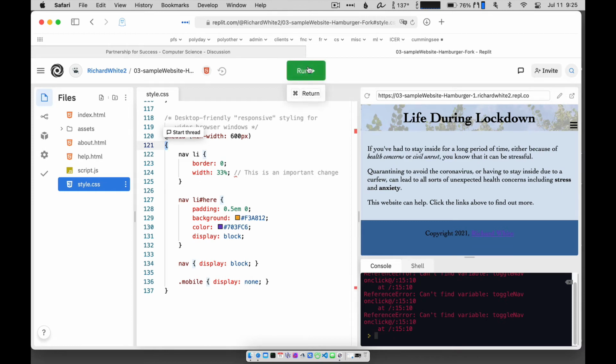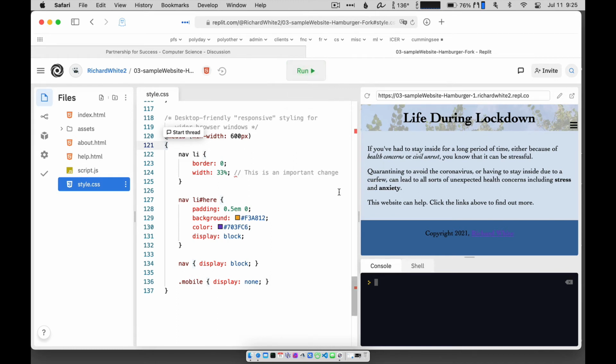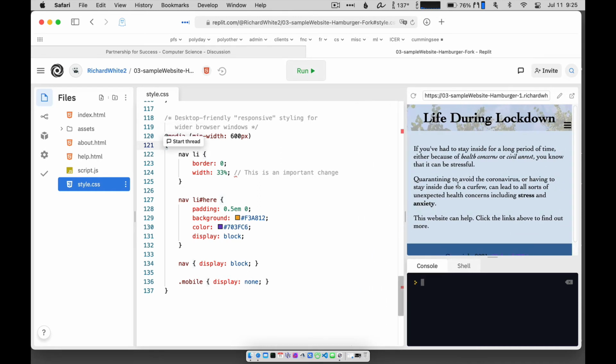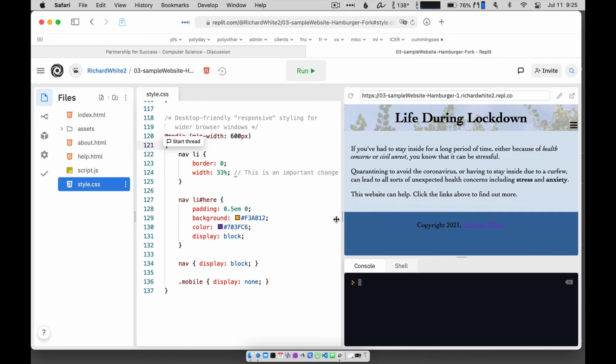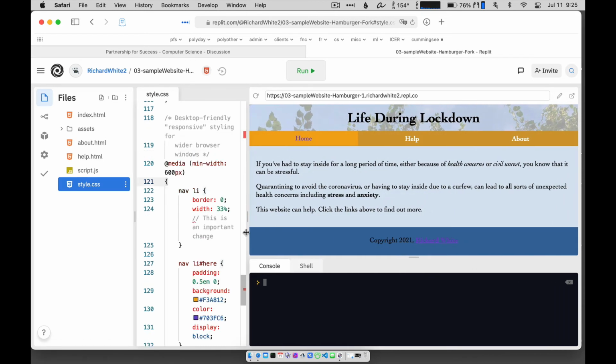Good. Well, let's try running that and see what happens. Still kind of looks the same, but it turns out we added a functionality here. I wasn't examining this before. But remember, when we're in this phone mode, we're only going to be seeing the hamburger menu. When I go into desktop mode, this is interesting. Now I can see the nav again, and that hamburger menu has disappeared.